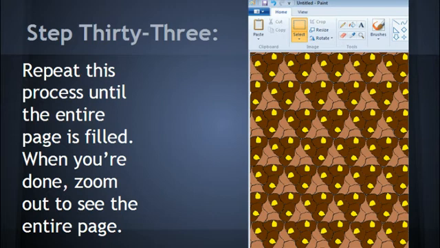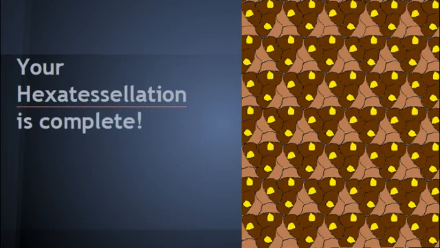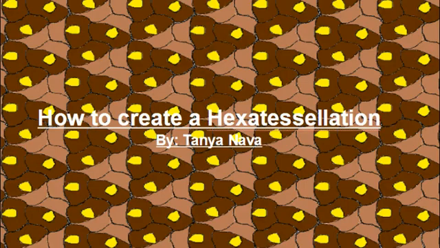To do this, once you're done, at the bottom right corner of your screen there is a little zoom drag bar, and to zoom out or zoom in, there's that drag bar that is available to you. And now your hexatessellation is complete, and this has been a presentation on how to create a hexatessellation. Thank you.